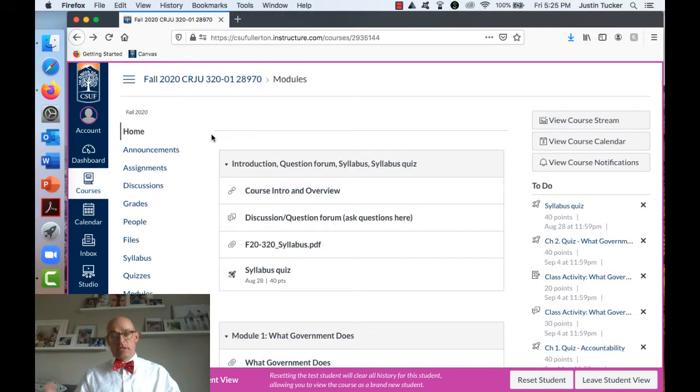So a lot of students are really concerned about how they're going to progress through the course, but also how they're going to earn their grades. And so I wanted to cover that really quickly. All of this is in the syllabus.